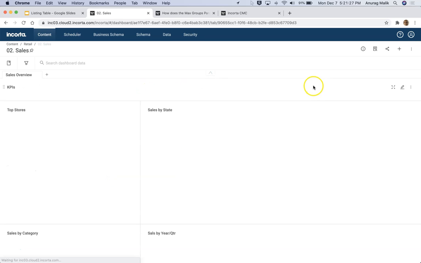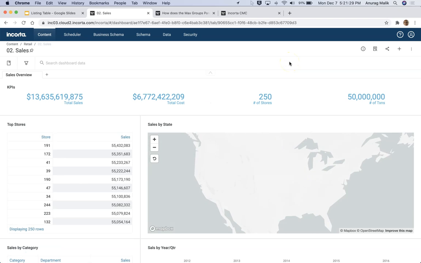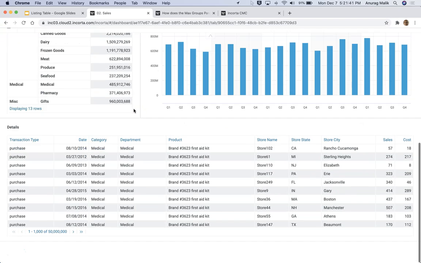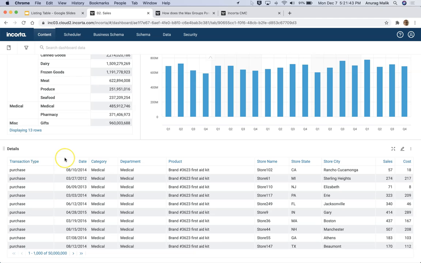Let me open this dashboard. So first of all, a listing table is very useful to look at all the transactions. This sales overview dashboard shows you different insights about 50 million sales transactions, retail transactions. In the bottom, you have detail table, which is built using listing table. It shows you first 1,000 records of 50 million transactions.